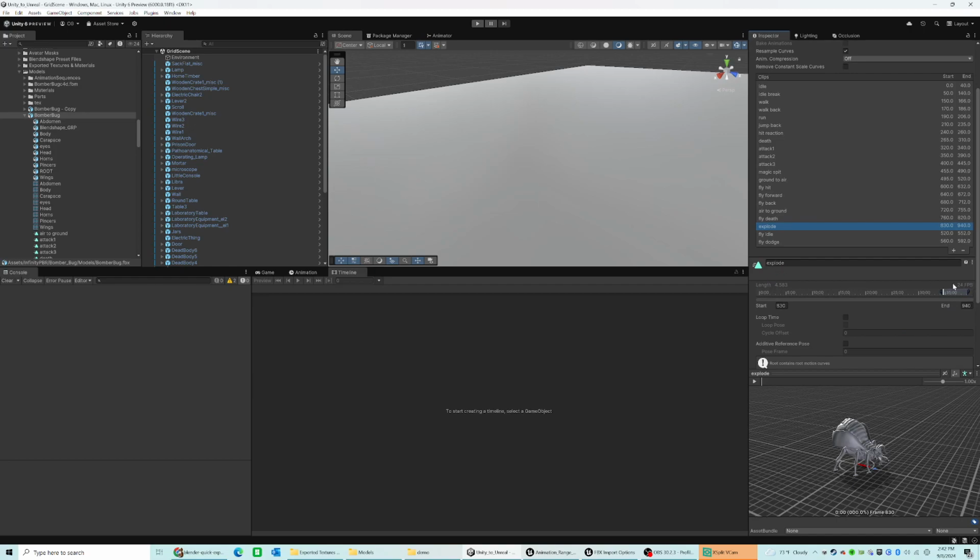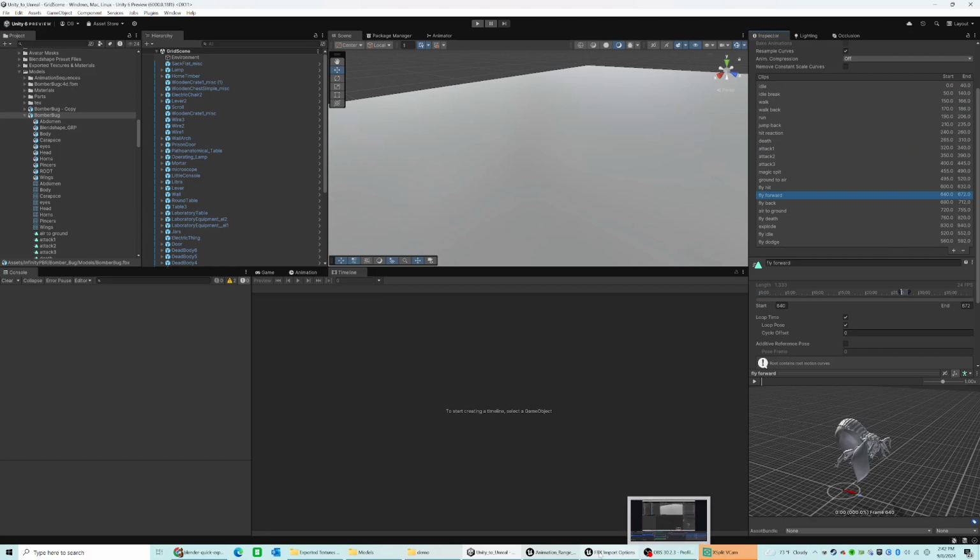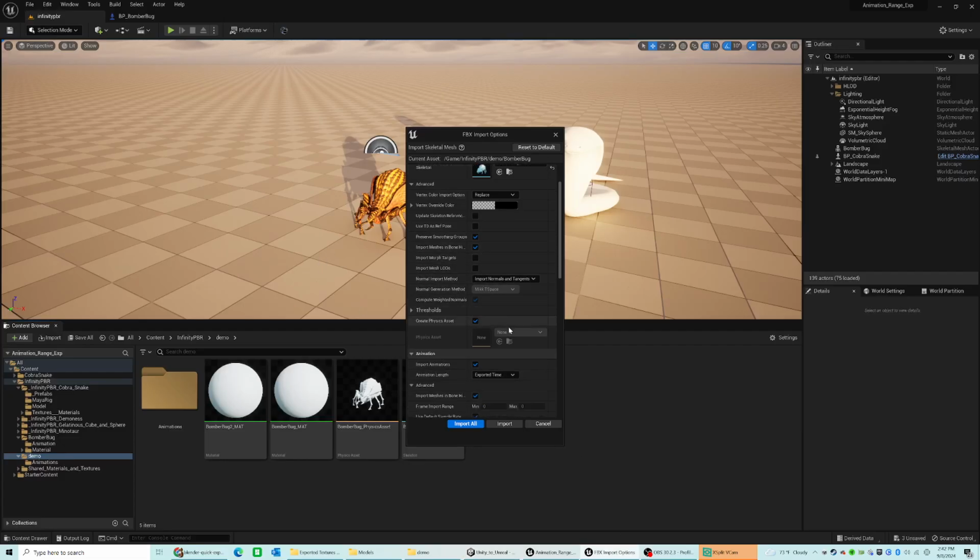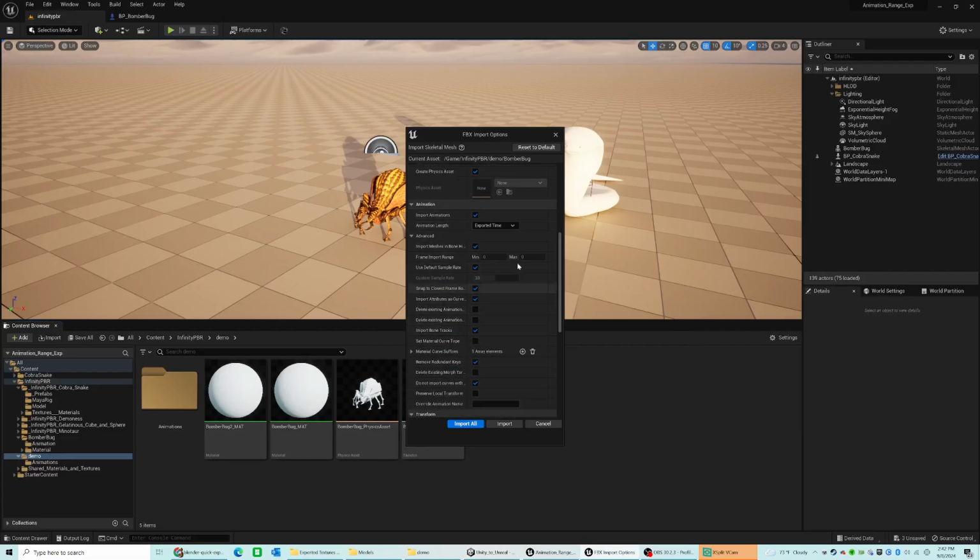Length, blah blah blah, and here's this 24 frames per second. All of these animations are at 24 frames a second. Okay, well the default import is not that. So you have to go to import animation. Here we are. Import meshes, bone, import range, blah blah blah. Frame import range, minimum to maximum. Use default sample rate, which is no. You want to do 24 here.